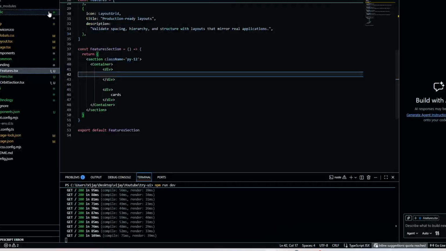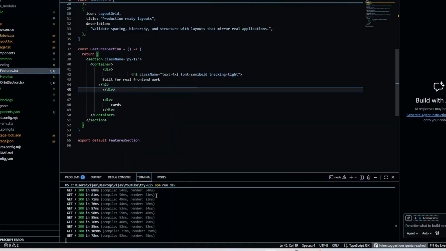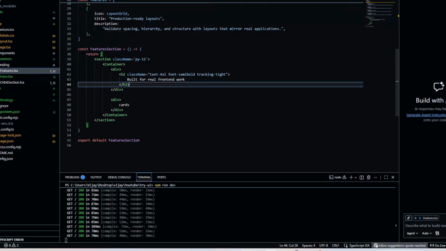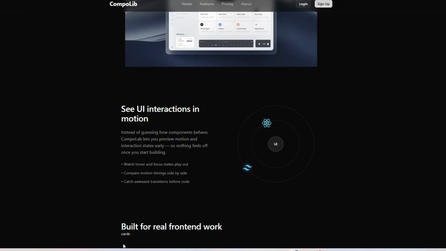So let's open VS Code. Next, I'm going to paste the H2. Let's format the document. So the H2 is completely ready. Let's view the preview to see how it is looking. Now you can see "Build for the front end work". It is looking nice, but it is not in the center. I think we don't need it in the center also. It is perfect.